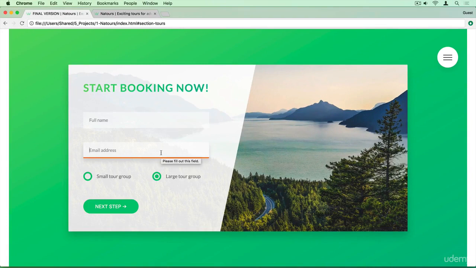Orange means that the input is not correct. So let me start writing something here. Hello is not really a valid email address. But now you saw as soon as I started writing here after the @ symbol, it turned green, right?